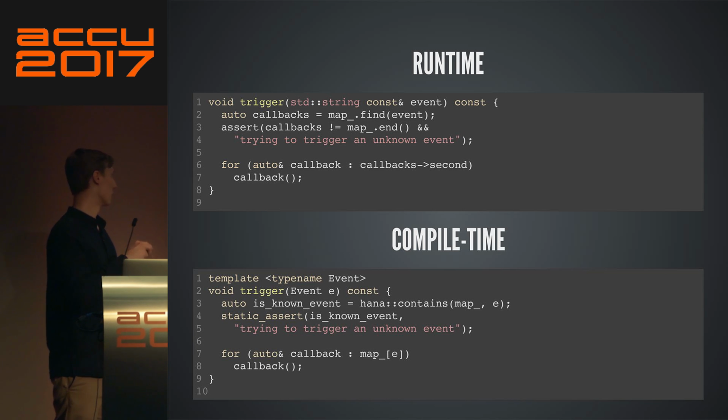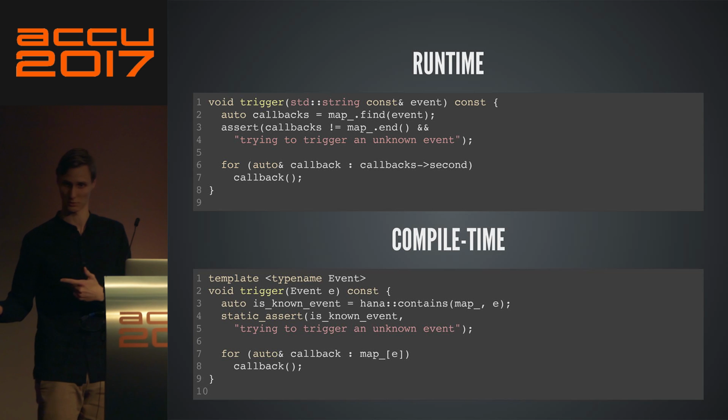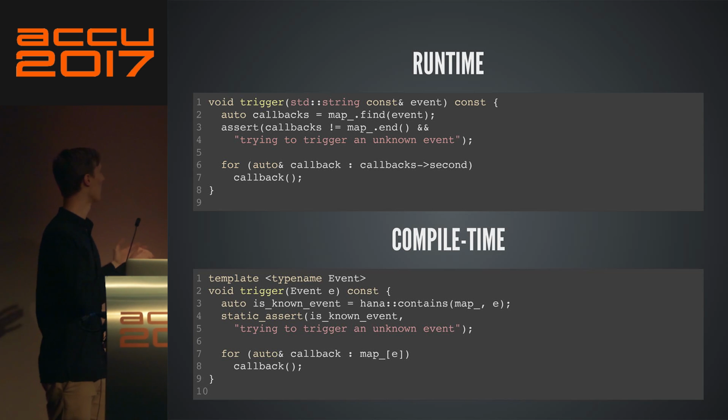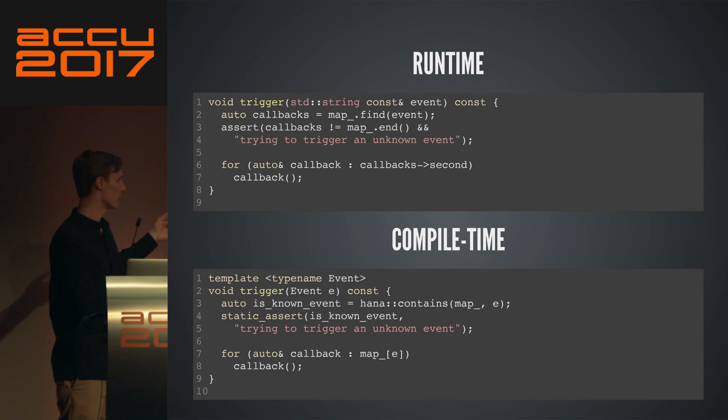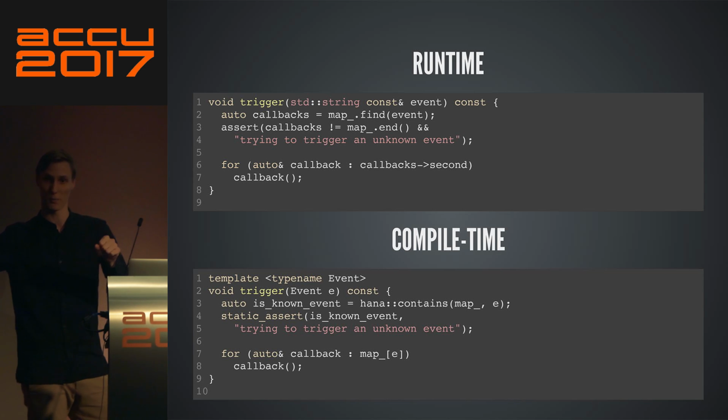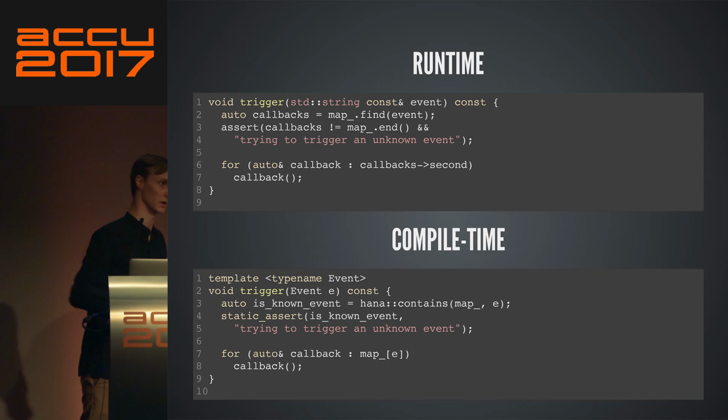In the compile time world, you get an event as a compile time string. You do the same trick. You say, do you contain that event? You know that at compile time, so you can assert, static assert rather. And then you do the lookup to get a reference to the vector that contains all of the callbacks. And you iterate over that vector, and you call all of the functions associated to that event.